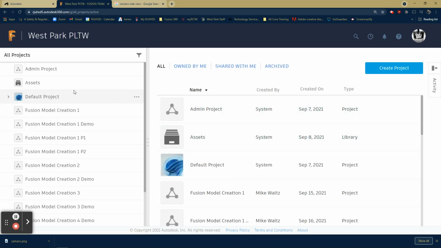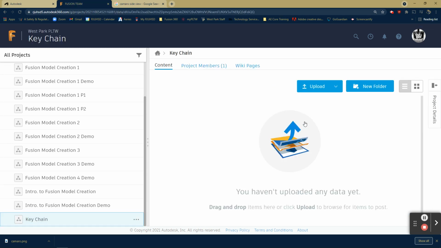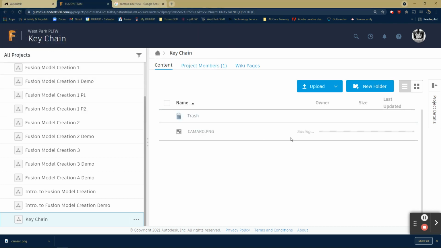Now you can see it loads up all my projects, and I can see on the left side all the projects I have, and there's one down here at the bottom called Keychain. So I'm going to click on that one, and now it shows what's in Keychain. Well, it says you haven't uploaded any data yet, so I need to upload again. It seems kind of silly, but we have to click upload again. I'm going to click upload file, find your image in your downloads folder or wherever you saved it, and double click that. Then it uploads that Camaro PNG image. So now I can use it.